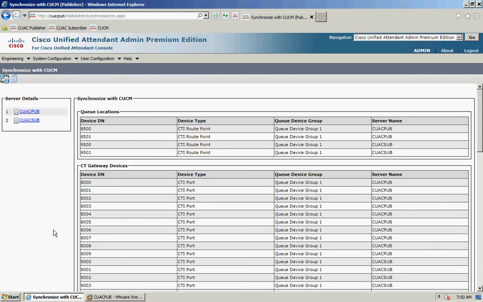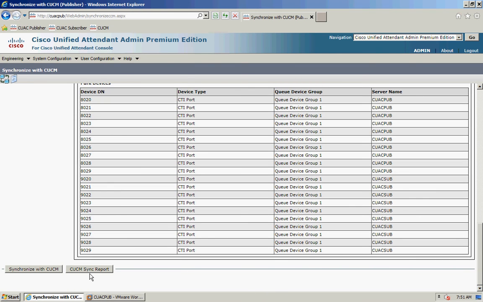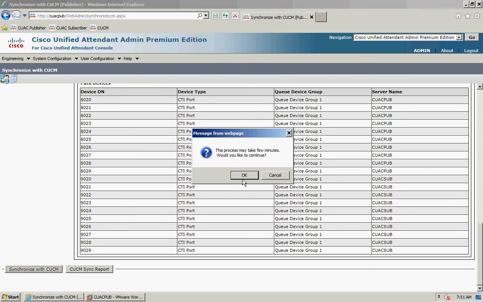And when I click that option, it's going to take me to this page here, and this is now going to go off and create all of the CTI ports and CTI route points that have been configured within the system. CTI ports that I configured earlier against the queue device group, and the CTI route points that I just configured against the queue. And it's going to list them all there. I'm going to scroll to the bottom, and I'm going to select synchronize with CUCM. As it warns you here, it's going to take a few minutes. Would you like to continue?